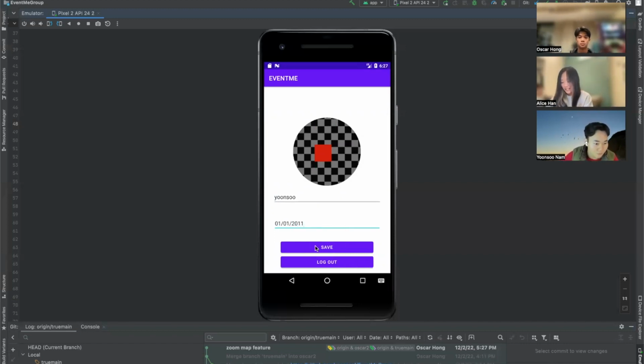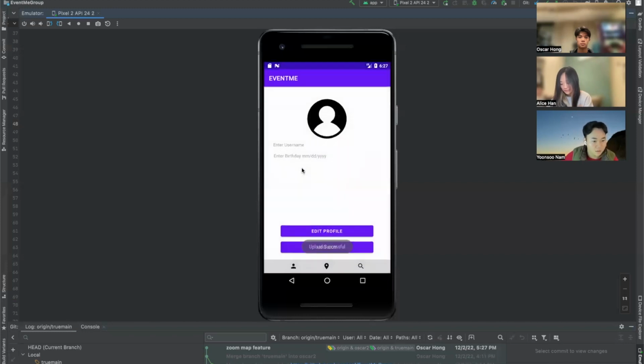in this format, and then we can save, and it'll upload the image into the storage in the back. Then it has the username presented and the birthday, and here is a blank space that would have all the events that the user registers for, and you can also edit the profile as well.